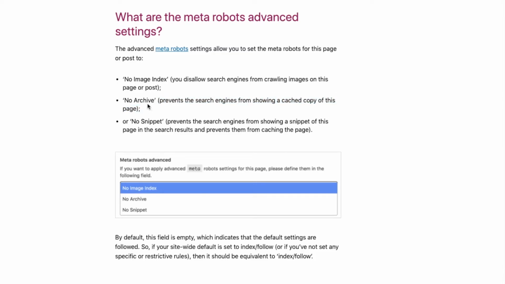Because one of the things is that even if you update a page, somebody could look at the cached version of it, which is the old version of it, and get old information. So that could be very useful.